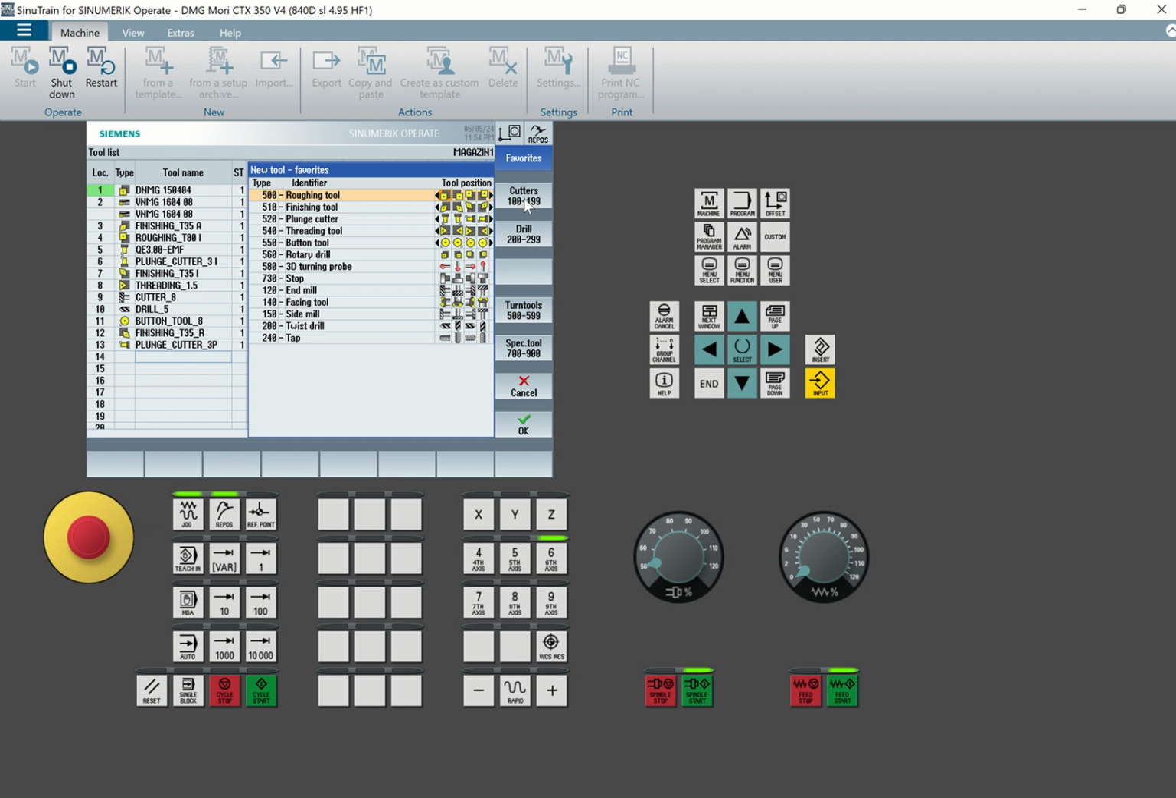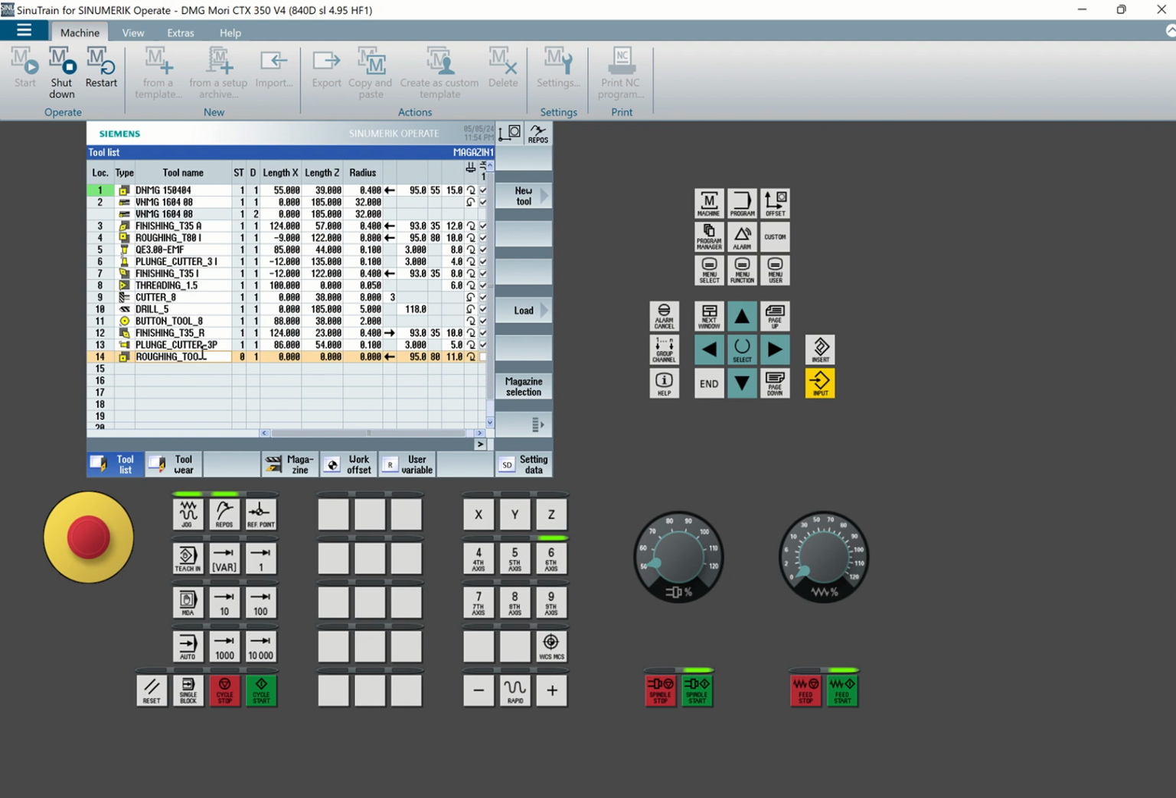Let me say new tool. I'm using the roughing tool from here. Okay, then you can say the tool is CNMG 120408. The angle is 80. Enter. So the angle is 80. Correct. This is 12. Enter. Right. Radius is 0.8. Enter. 0.8. That's okay. So it's tool number 14.